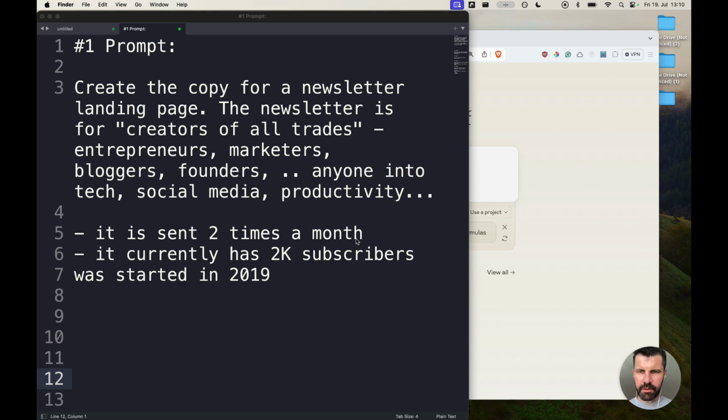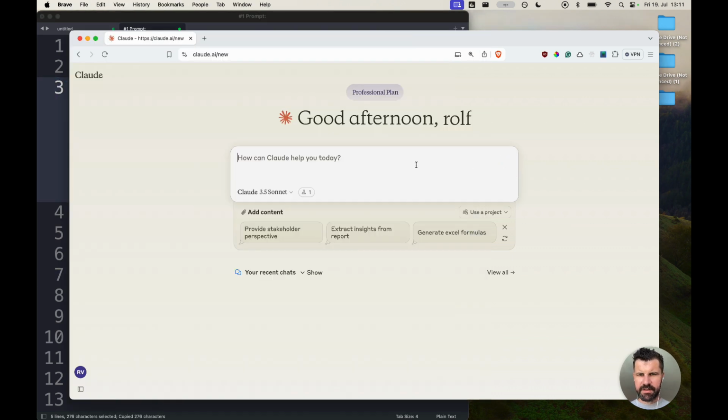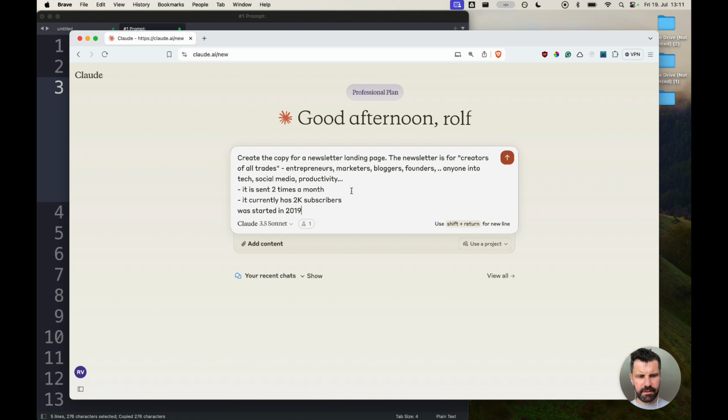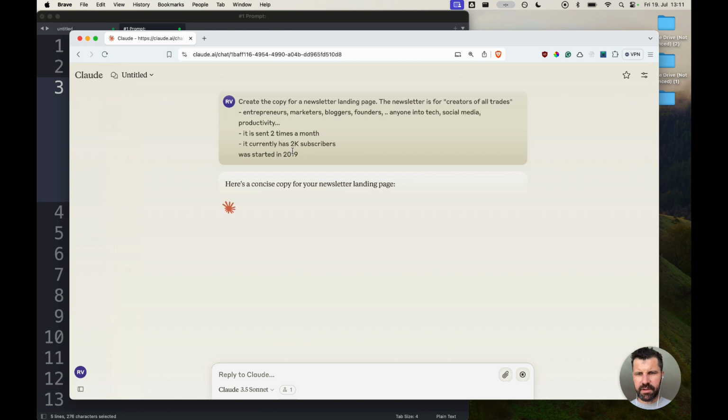The first prompt we are going to start with is pretty easy. We describe the newsletter and the audience the newsletter is for, and add some details like that it is sent 2 times a month, and it currently has 2K subscribers, and we want to create the landing page copy with this prompt. So I copy over this prompt. It's pretty basic, and I hit return. So it starts creating the content.